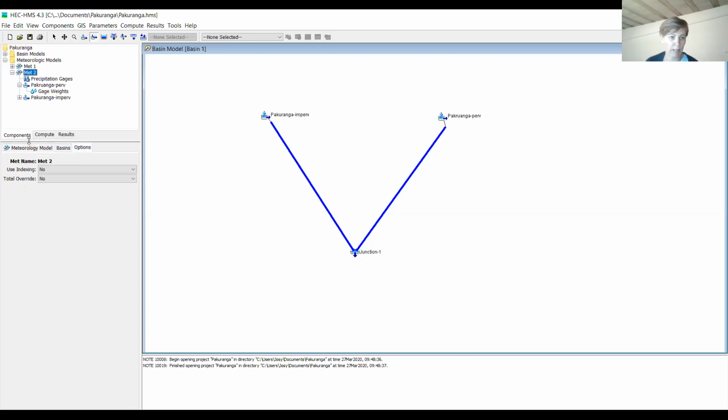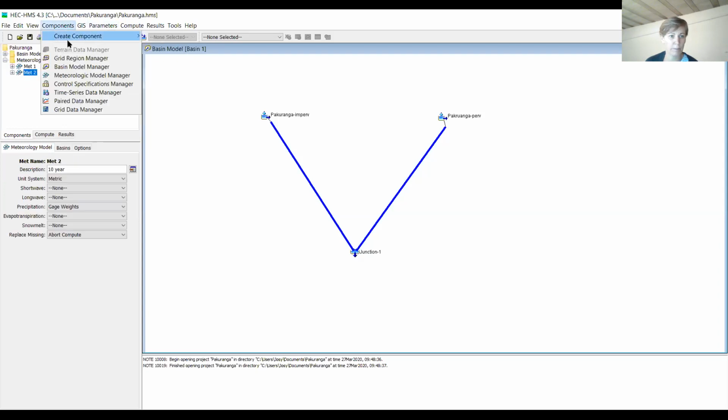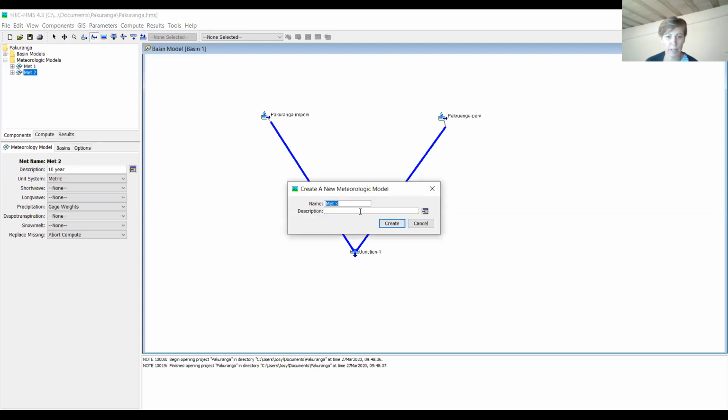See how it's easy to make mistakes. So then again, go through here to the Pakaranga gauge weights. Make sure we say yes, use that gauge, weight of 1. Same for the Pakaranga impervious. Make sure we say yes, use the gauge. We'll give it a weight of 1. Ta-da! And we want to do one more, which is MET3, and we'll call it the 100-year.